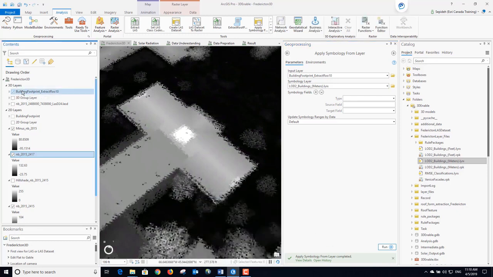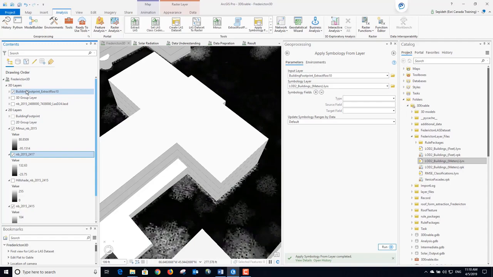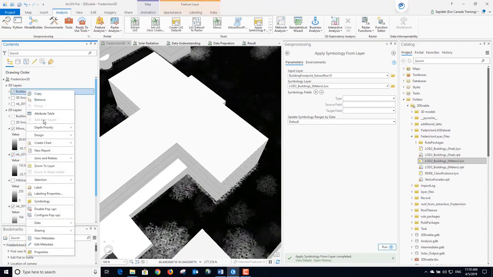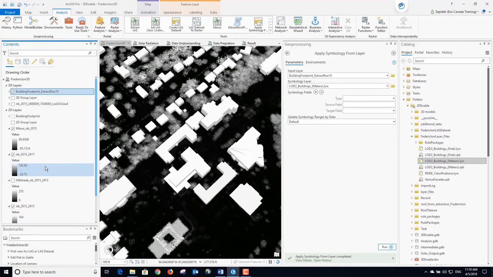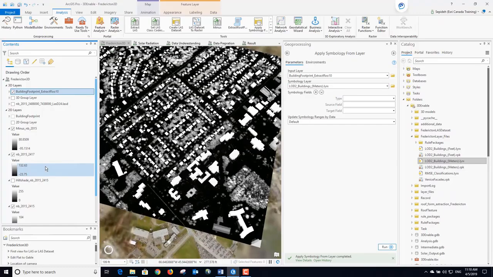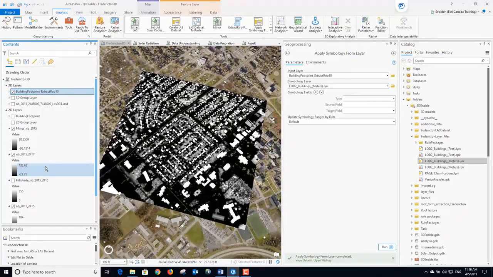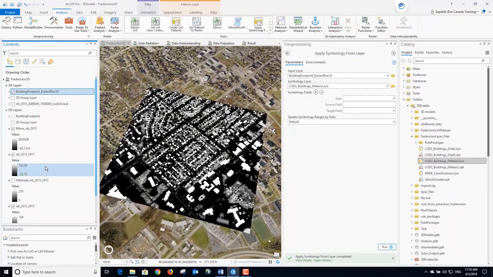Now let's look at the result of our 3D polygon. What we have right now is only a polygon that has 3D symbology. I will show you later how you can convert this polygon to multipatch. At this step, you can edit the roof forms and change building height.